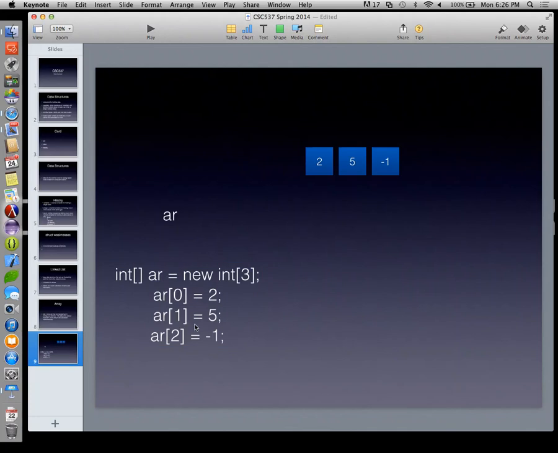So this code would have generated this thing. The value of AR would be a memory address. Why? Because the new keyword was used to create it. AR's value was whatever the new keyword produced, which is the memory address, which points into memory where the actual values, those three values of the array, are. So what ultimately got created here was this type of thing.